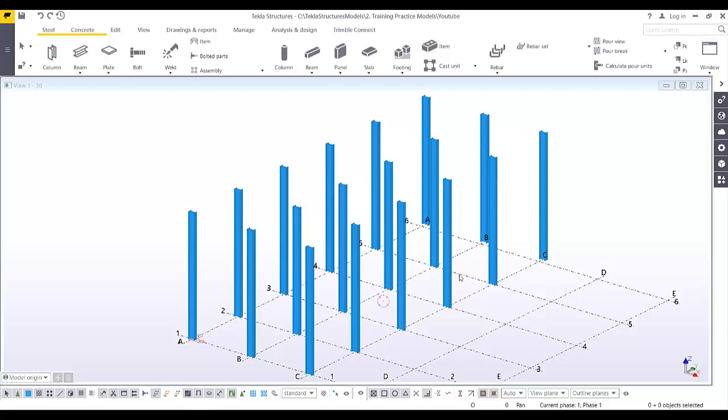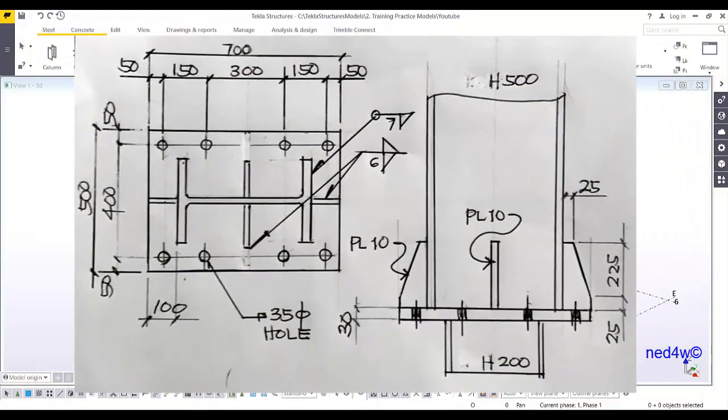In this video, we're going to create a base plate detail manually, and also we're going to create a base plate using a system component.